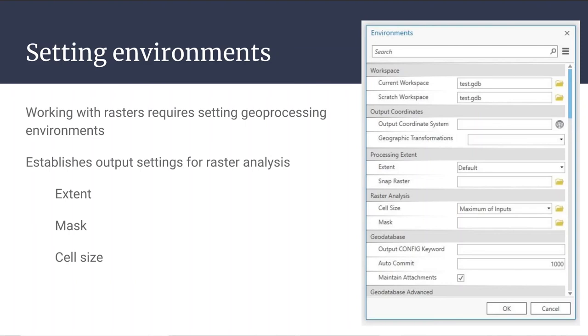The processing extent allows you to set what you want the boundaries of input to be. You can set it manually and just input the coordinates of each corner, or more commonly, you'd click the drop down next to extent and select the raster you already have that's the most appropriate size for the analysis that you're doing.